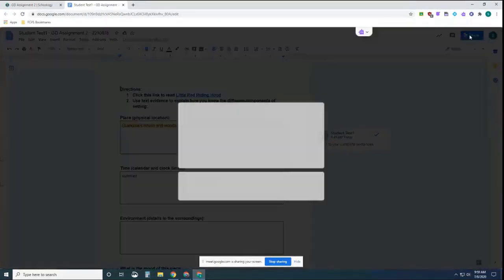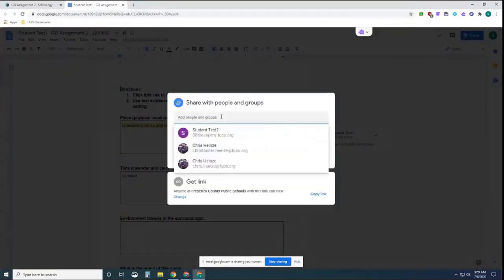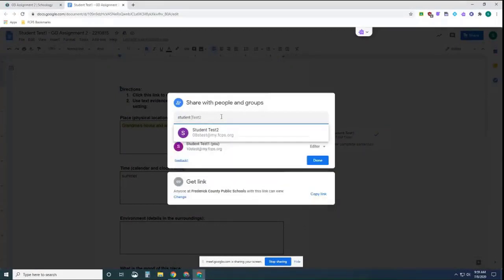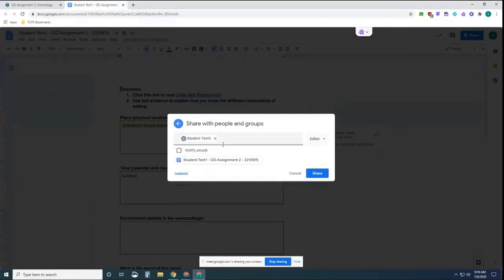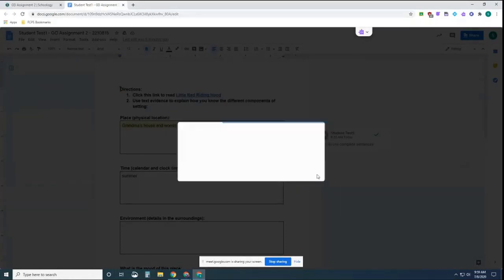I can click on that, and I can add student test 3. There we go. So I've added that. I could add student test 4. I could add as many students as I want. I'm not going to send a message right now, but I can share it with them.